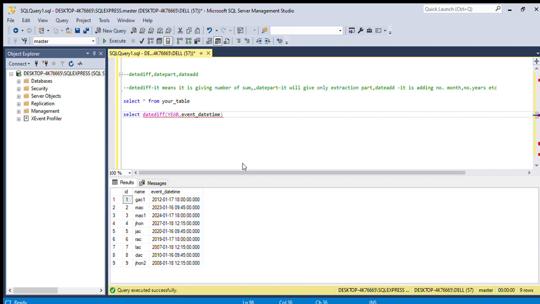Event date time, and get it, from the table, as year. So guys, now I am seeing this one.